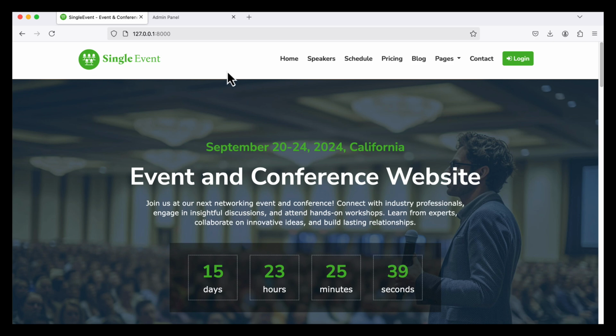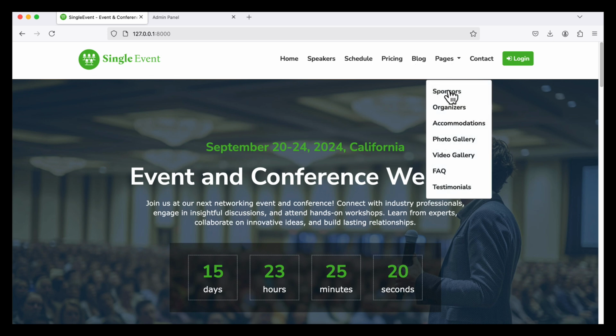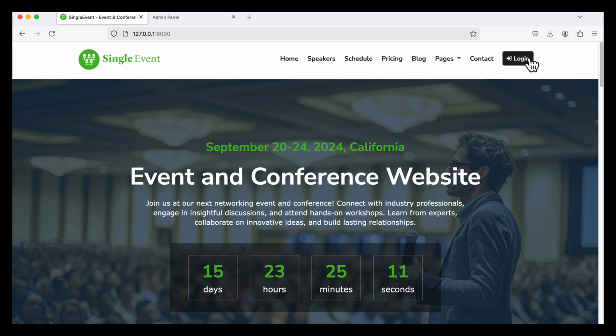So this is the website's front end, and you see in this single event management website there is a logo here and there is an icon here for the single event. Also you will see that there is a menu, and in the menu you will see the options for the speakers, the schedule, the pricing, the blog, and under the pages you will see the sponsors, organizers, accommodations, photo gallery, video gallery, FAQ, testimonials, etc. Also there is a login.